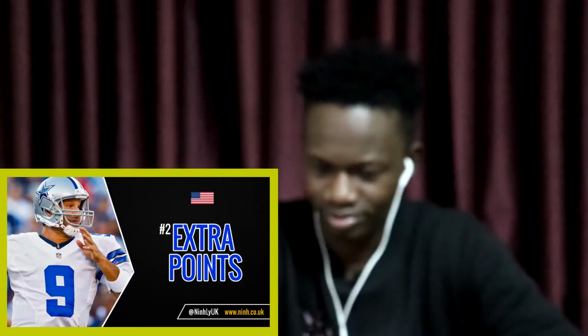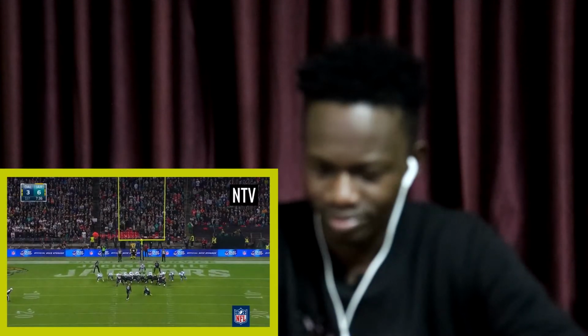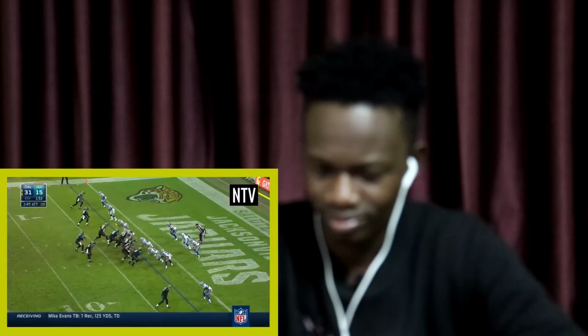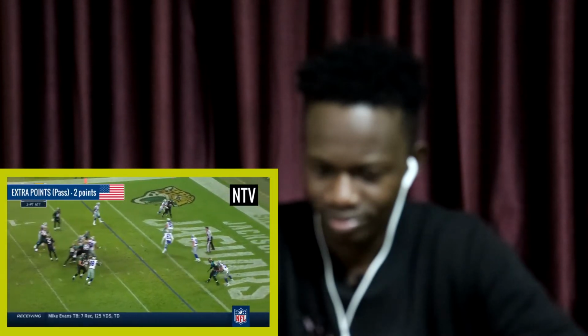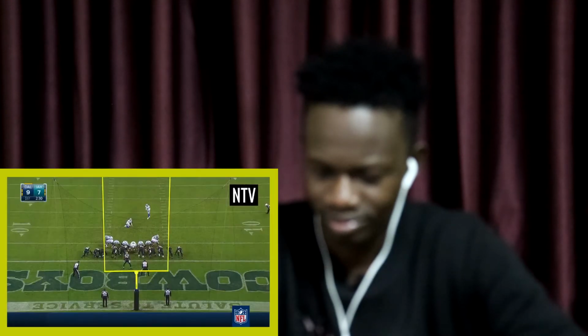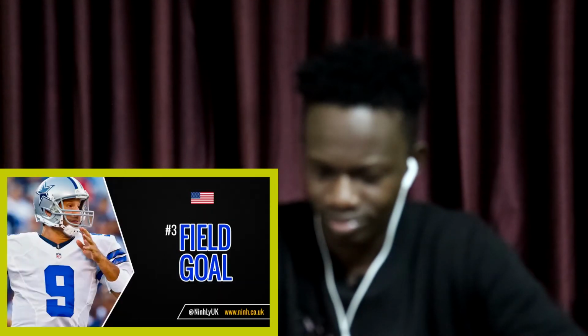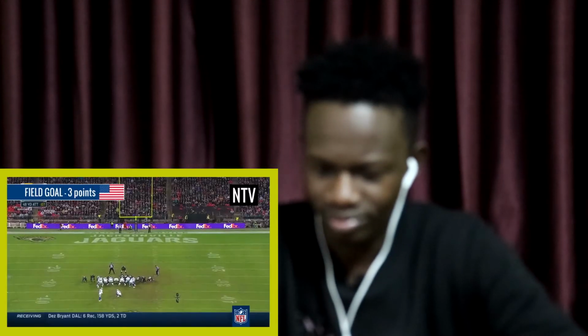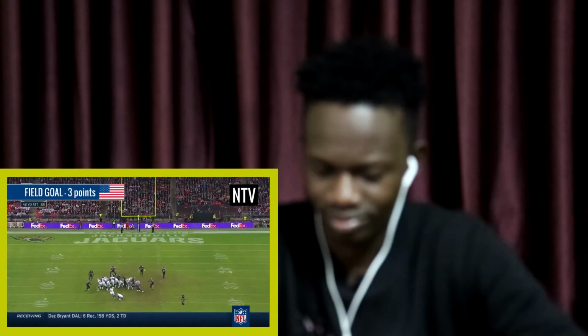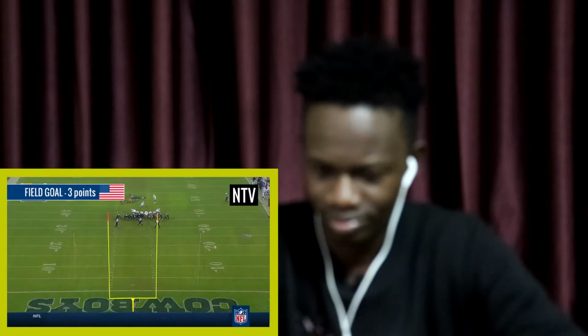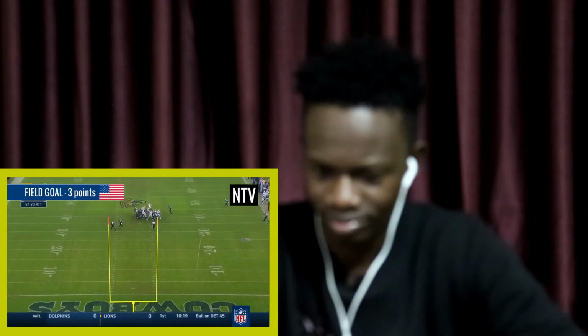Number 2, extra points. Once a touchdown has been scored, you have the option of kicking it through the uprights for an extra point, or try and pass or run the ball into the end zone for an extra 2 points. Most teams play it safe and go with the 1 point. Number 3, field goal. At any time, the team with the ball can kick the ball between the posts and over the crossbar. To do this, they must hand it to a teammate who will hold it down to the ground, ready for the kicker to make the kick.